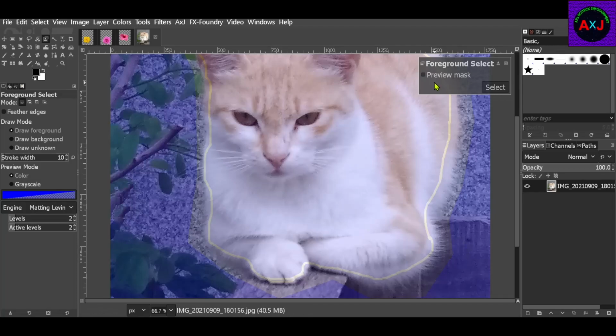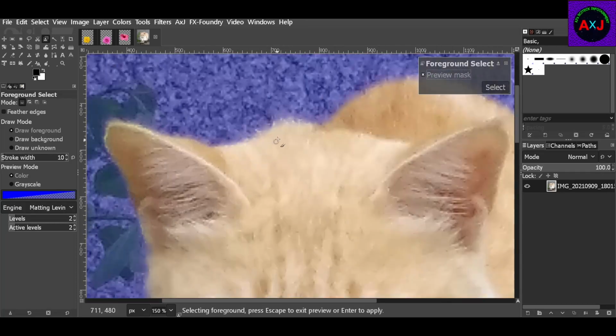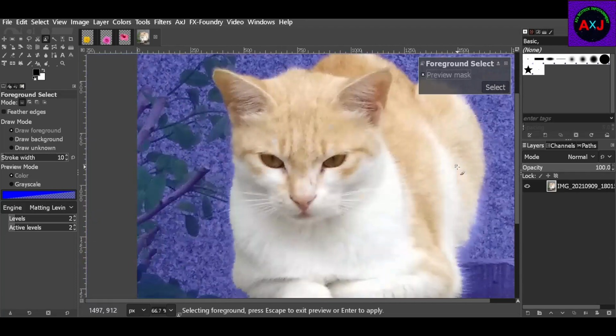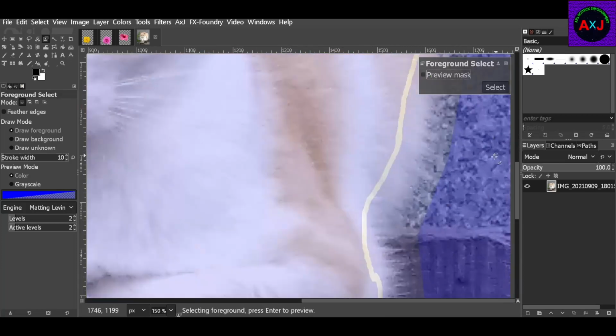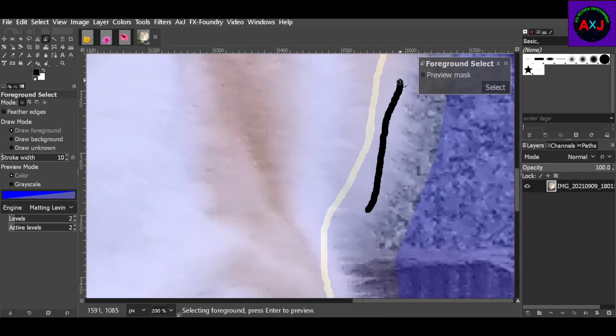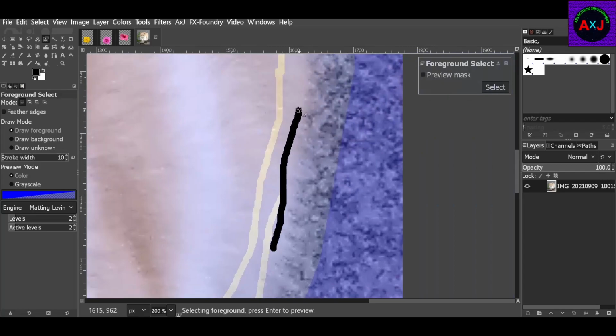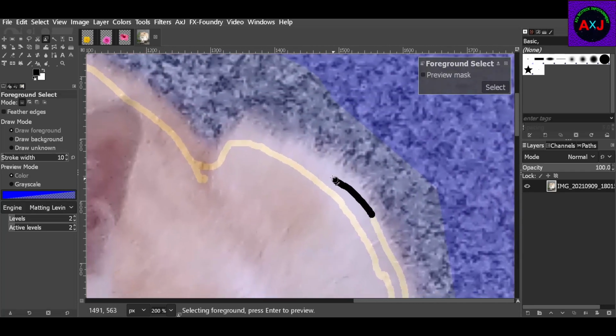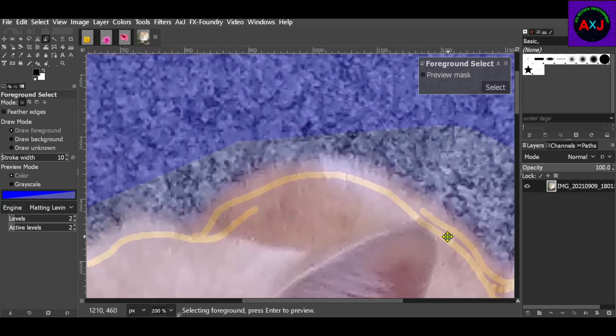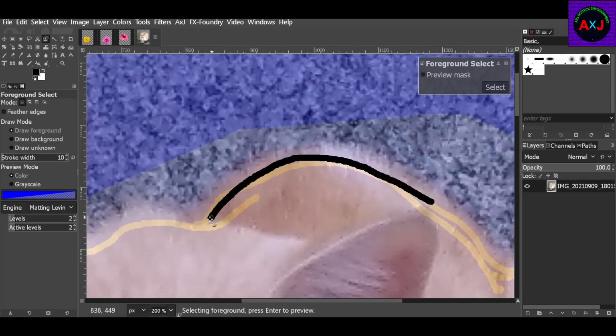Once complete, click on Preview Mask. This shows what will be selected as foreground as a sort of a preview. If not satisfied with the preview, untick Preview and paint as close as possible to the edges without painting onto the background. If you select the background accidentally, then in the Draw mode select Draw Background and paint the background back. If you select the edges accidentally, then in the Draw mode select Draw Unknown and paint the edges as unknown back.